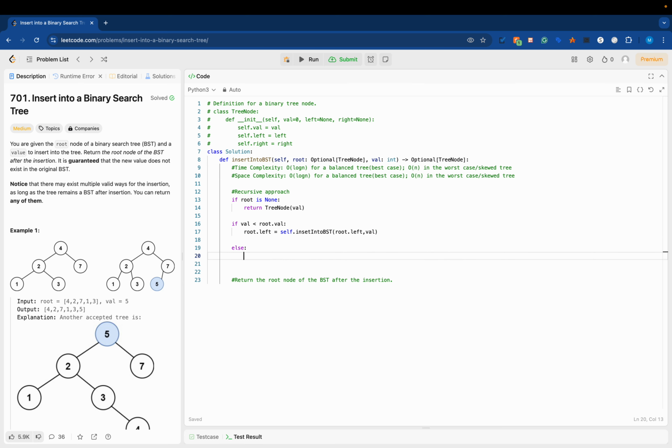Else, if it's larger, self.insertIntoBST on root.right with the value, and assign it to root.right. So if val is greater than the root val, we go right.